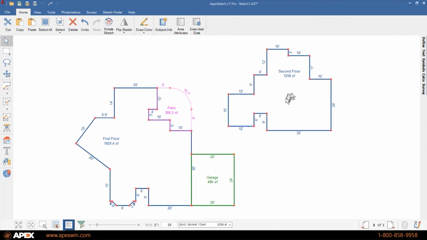In this second floor, I have an open area. There's an open stairwell here. I need to subtract that square footage from this number here. So the way I'm going to do that, I'm going to come here and I'm actually going to use a quick shape.